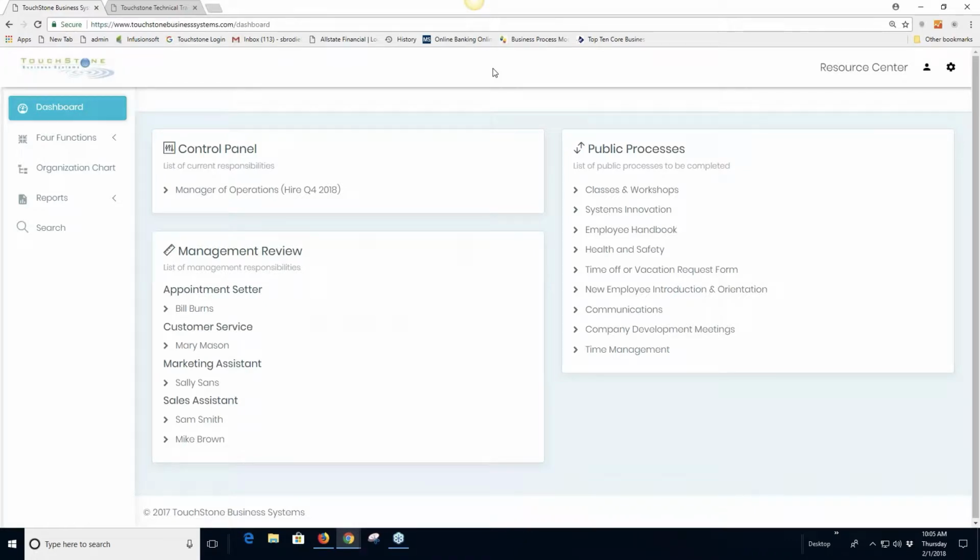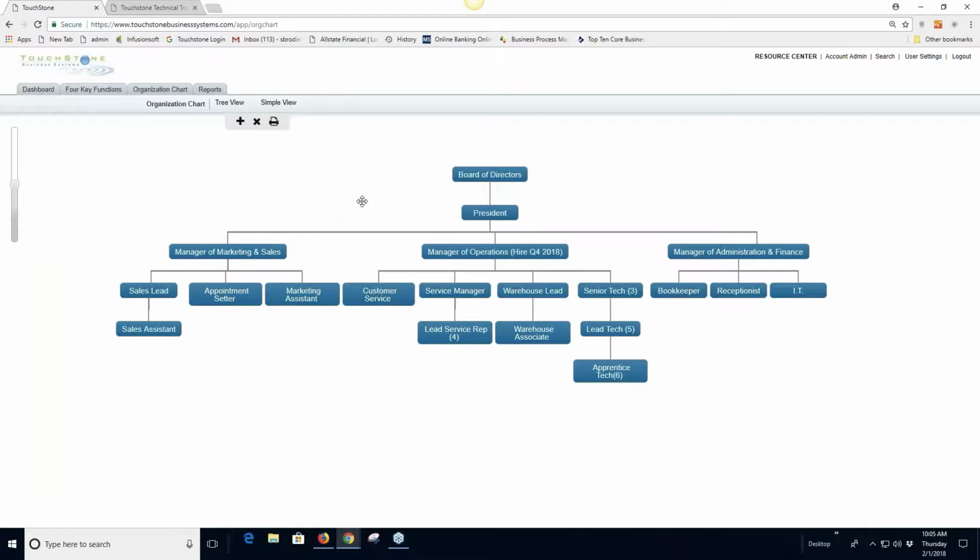So today we're going to talk about the process tools page and how to use the templates that we have available to actually document processes. Before we get there, I just want to remind everyone how you access or get to the process tools page. One way is through your organization chart.